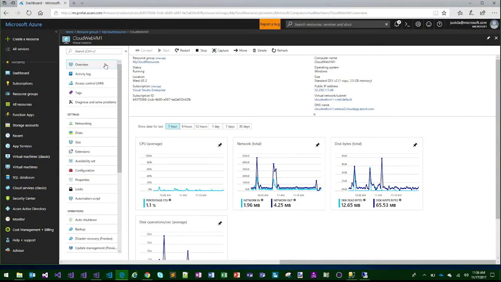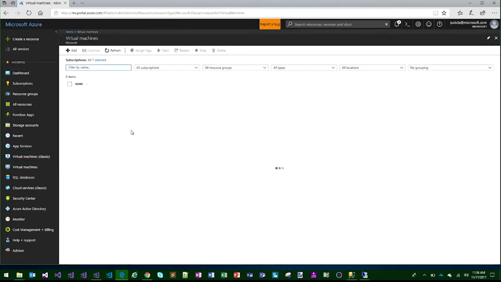Now, it's possible my machines have just gone to sleep because I haven't given them enough love. I will reconnect into these virtual machines, and I'll show you how that's done through Azure. So in Azure, I'll bring up Cloud Web VM 1. That's the one I want to push to. I'll go through the virtual machines list again.